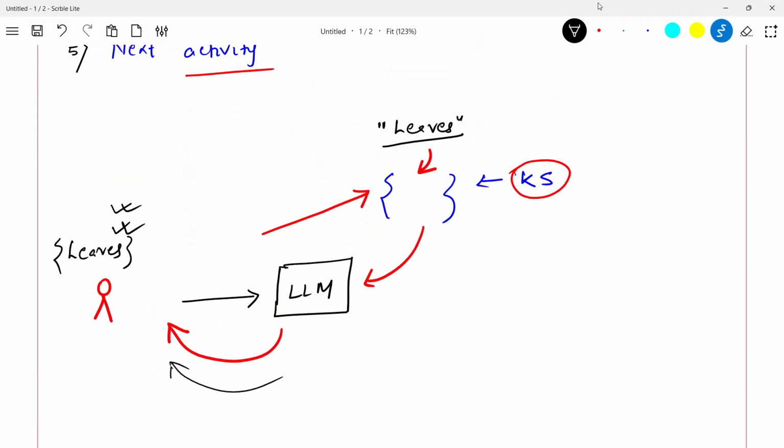I'm using the word chunks. Chunks are basically the pieces of this knowledge source. So let's say there are 100 sentences in this knowledge source. Maybe it can be converted into 300 pieces, or 300 chunks. So those are small parts of your knowledge source.